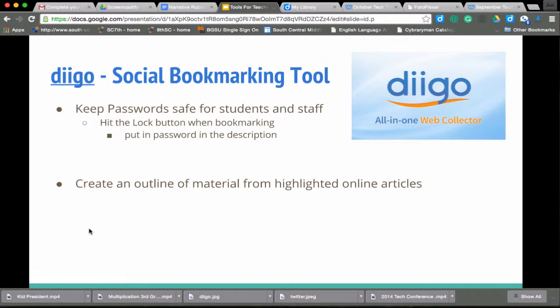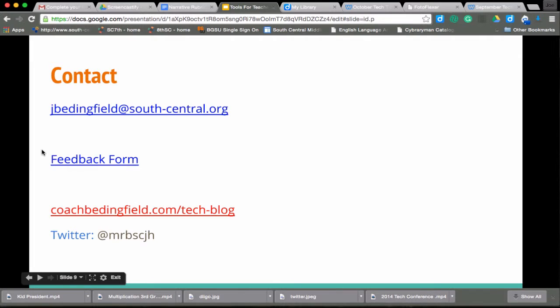It also will create an outline, outliners for you. It's a very neat tool, especially with students researching so much online nowadays. This is not a new tool, but it's a very useful tool.